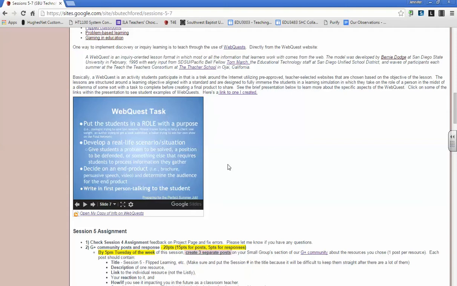So you are going to put the students in a role with a purpose. And what that means is you are not going to talk to them like students. You are not going to talk to them as if you're the teacher and you're giving them an assignment. This needs to actually have a real life scenario, which is the next point. And you're actually going to put them in the role of somebody who's doing something.